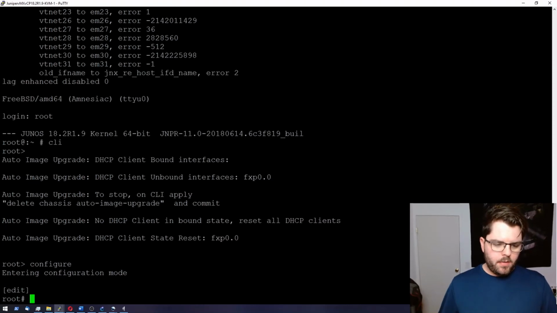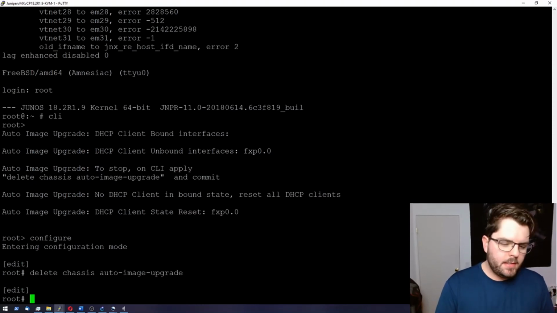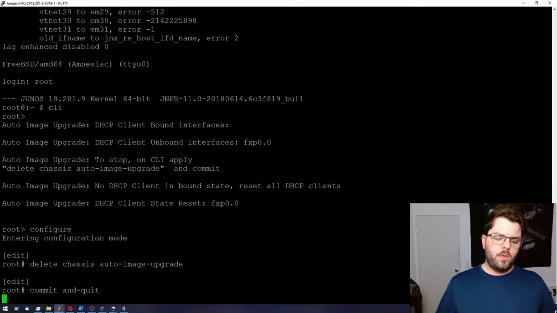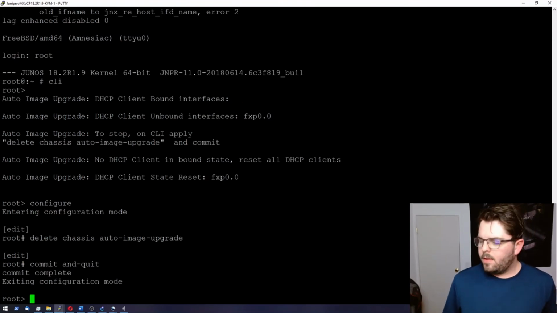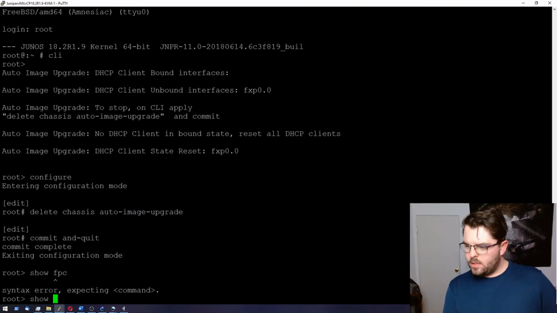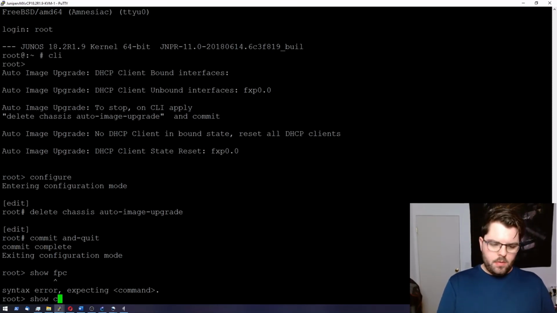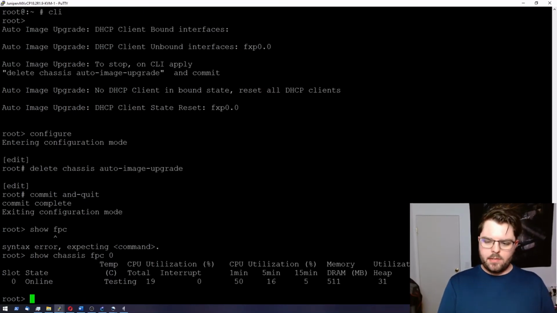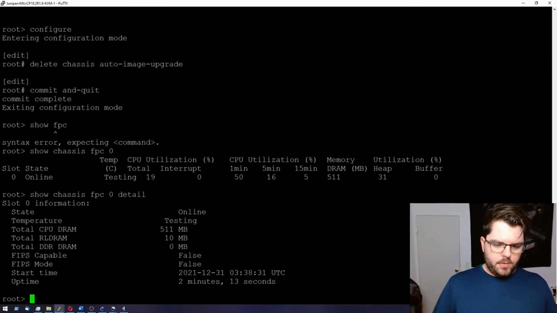So we're going to do a configure. We're going to do what it says. We'll do a commit and quit. And alright, that nagging message should be gone. So let's go ahead and see if we are connected to the forwarding plane. So let's see, we're going to do a show chassis FPC0, and it looks like it's showing as online right here. We'll do a detail, and it shows us more details.